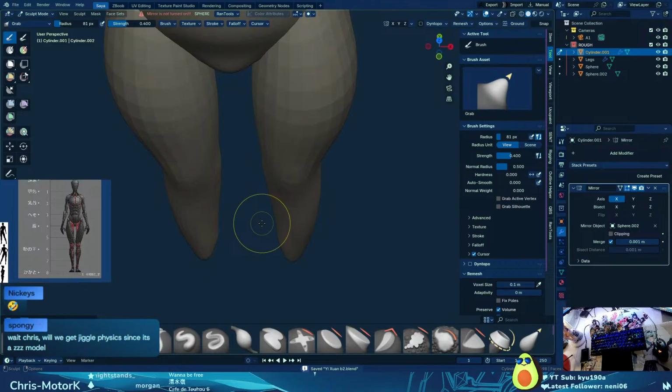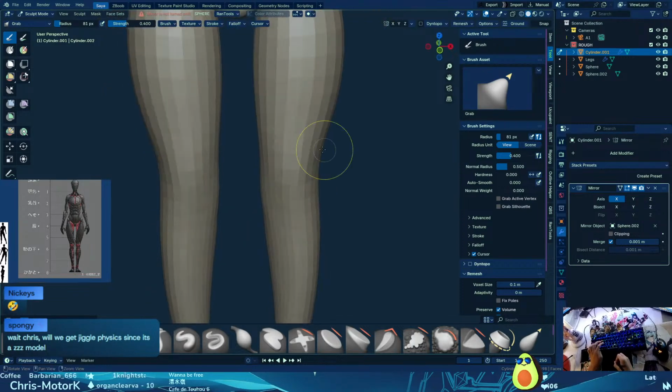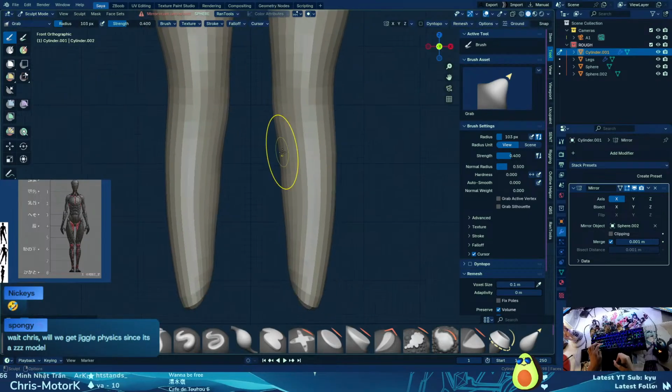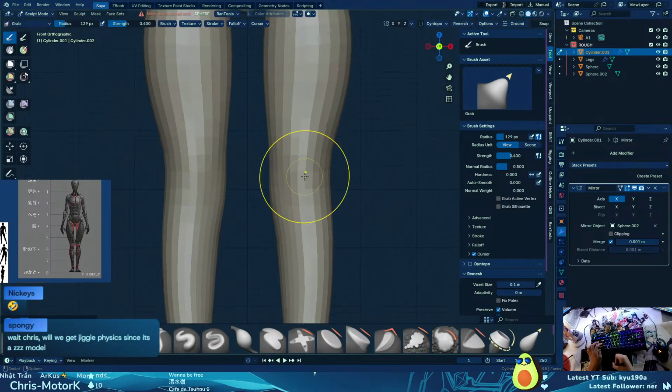PC gang. I said if anyone here is mobile user, you're getting banned. Just kidding, just kidding. Wait, Chris, will we get jiggle physics since it's a triple Z model? That is the goal. Eventually. Eventually I do want to animate somehow.